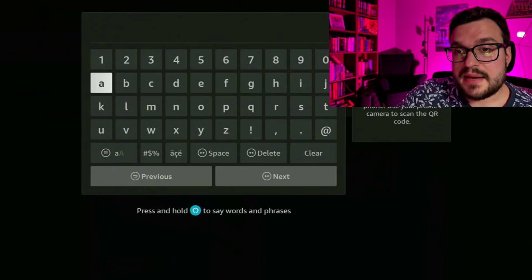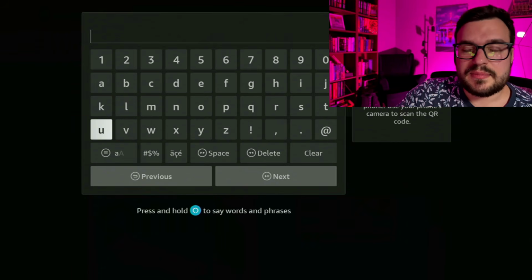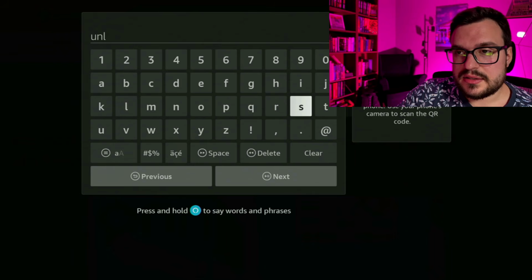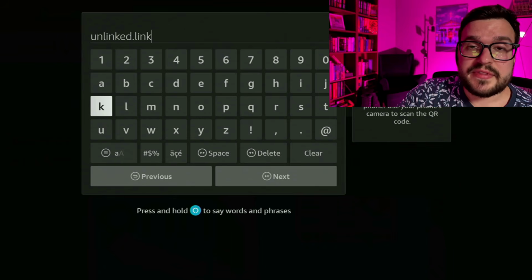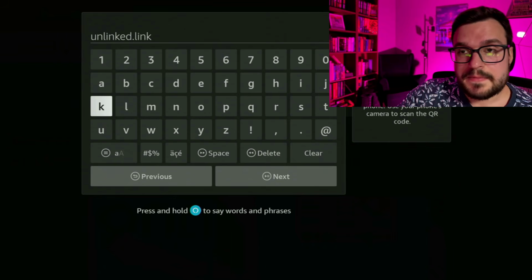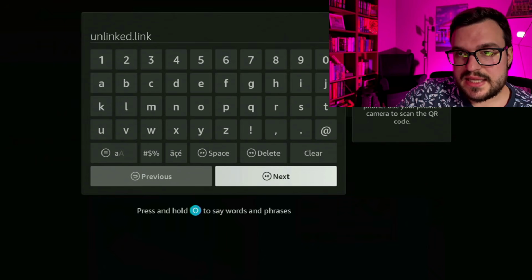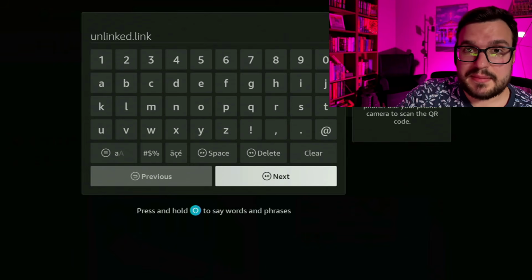Now it's time to enter a code, a link, to get the Unlinked application to your Fire Stick. It's going to be unlinked.link. So let's enter that together. Once again, it is unlinked.link. So just enter it together with me. If you need to go slower, then feel free to press pause and make sure to enter the link correctly without making any mistakes, because obviously if you make a mistake, then the link will not open.